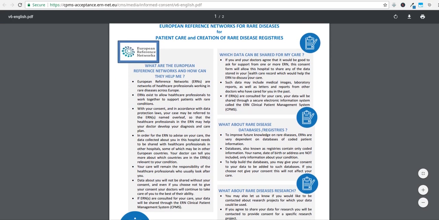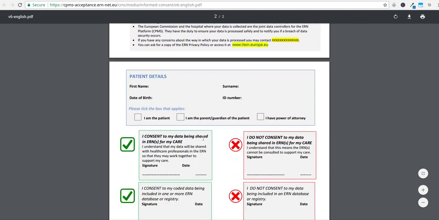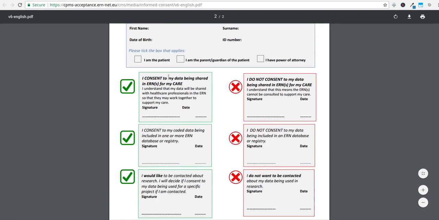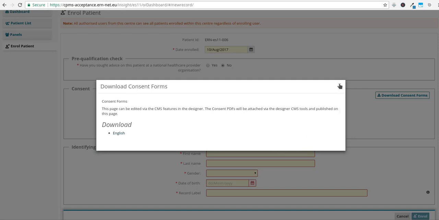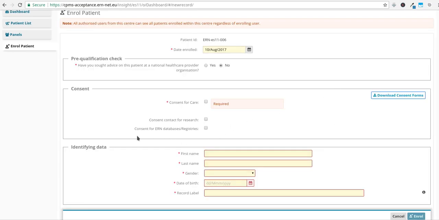Select that button and the form automatically appears within your browser window. The first page details all the information about consent, and the second page allows the patient to decide to give consent or not consent to the 3 types of consent that are available within the CPMS. So let's go back. There are 3 types of consent available in the CPMS. Consent for care pathway, required for successful enrolment and seek virtual consultation. Consent to be contacted for research projects or clinical trials, or consent for year-end databases and registries, which are required to make all recorded data available for research in the year-end database.